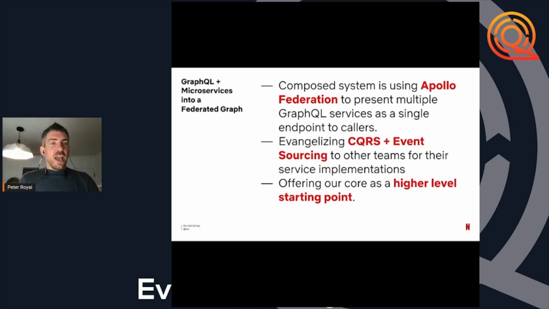And we're then using this model to internally evangelize CQRS and event sourcing to other teams, to say this is a different way that you can think about building your service that is compatible with the way that we want services to appear, but it also unlocks some of these additional capabilities. Users, as I said, are wanting to have these real-time interfaces, and teams are struggling in how to bolt that on top of their existing architectures. So we're trying to offer our core to other teams to give them a higher level starting point for you to start to build your systems in this way.